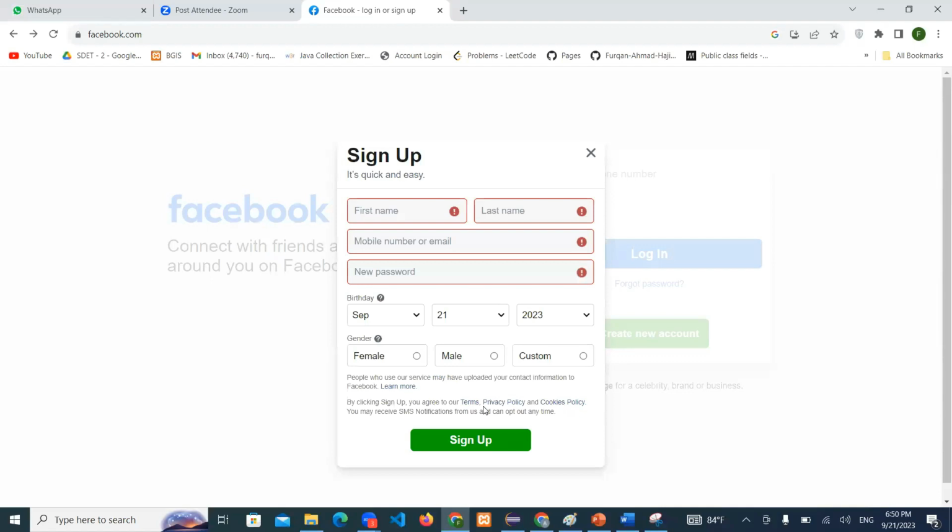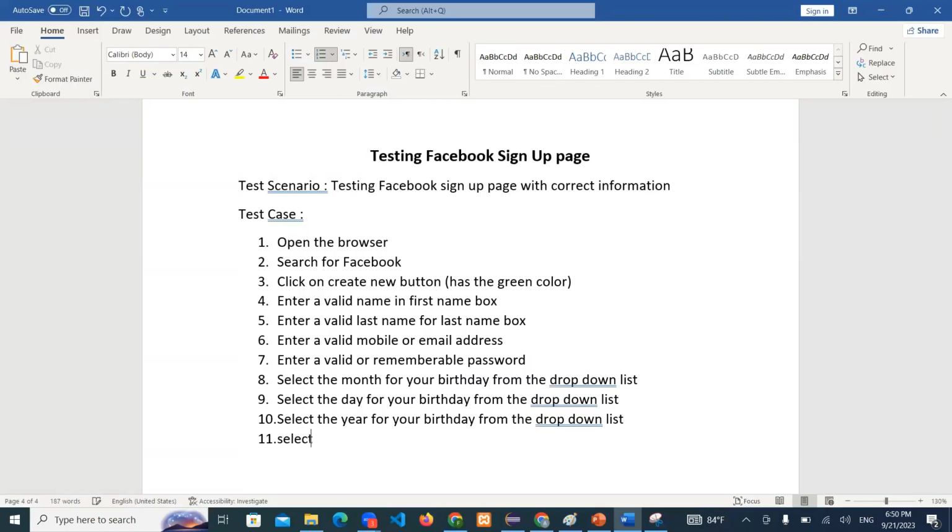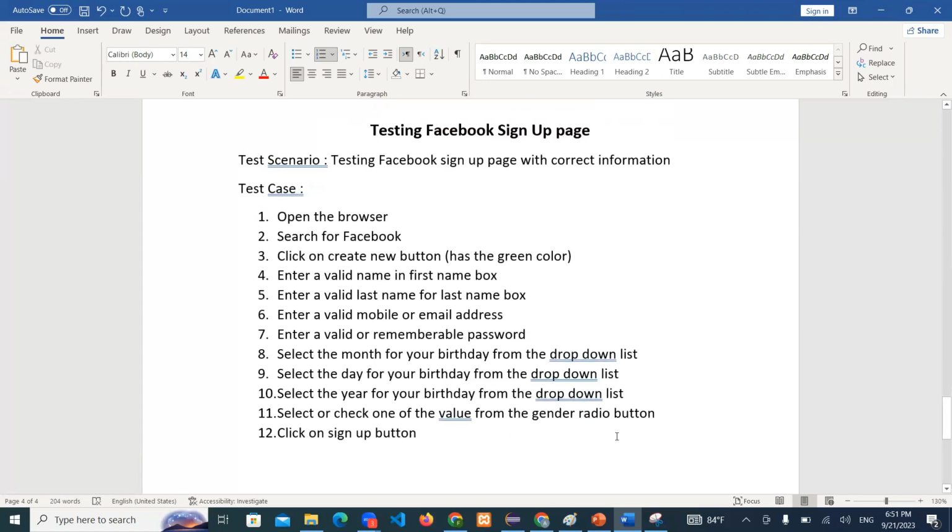Next, you have to do what? Select or check one of the values from the gender radio button. Next, click on the sign up button. That's all, guys. These are the steps you need to write down for the Facebook sign up page.